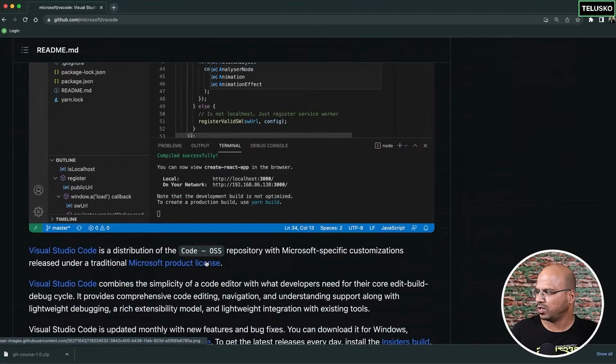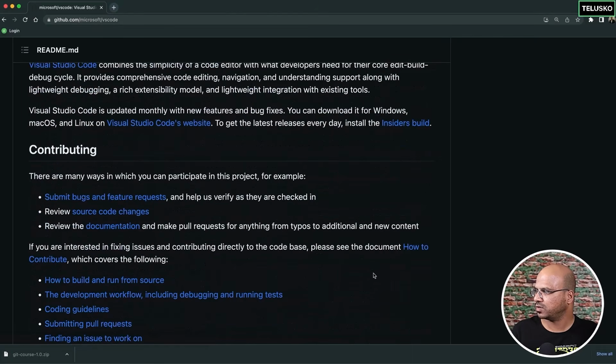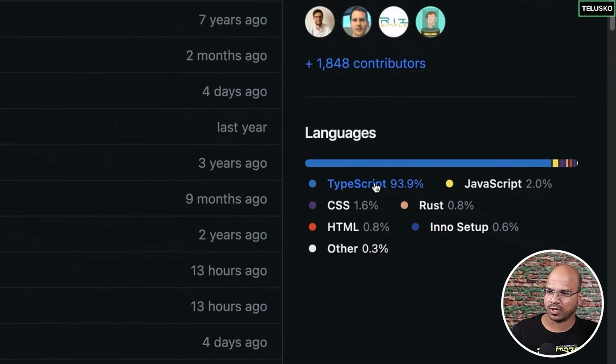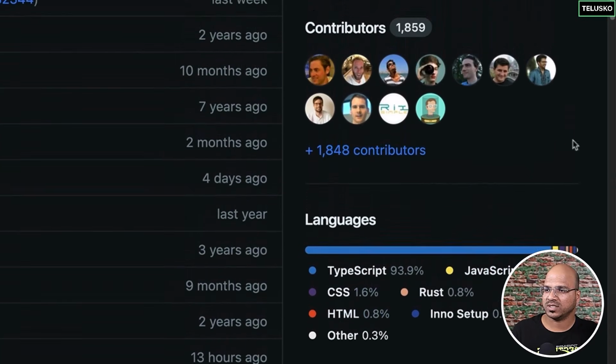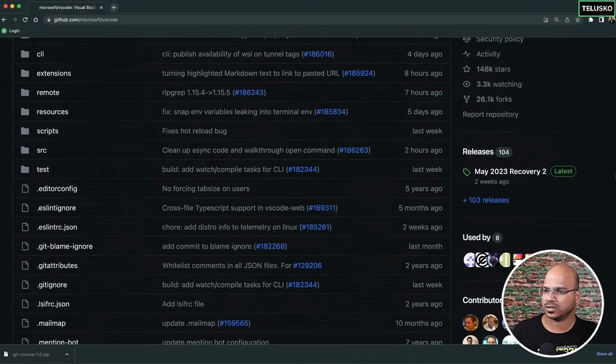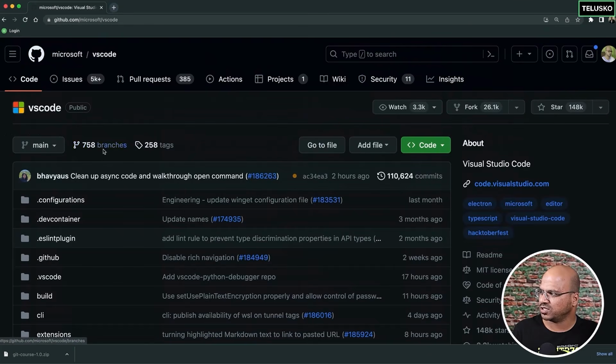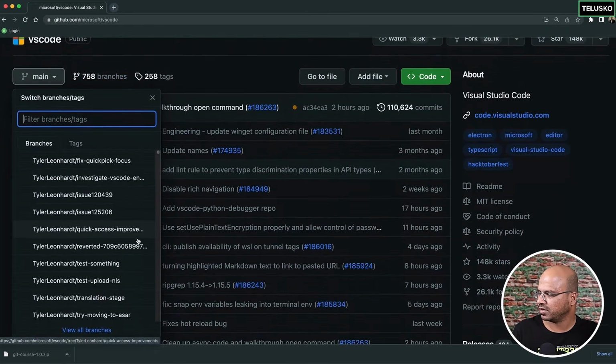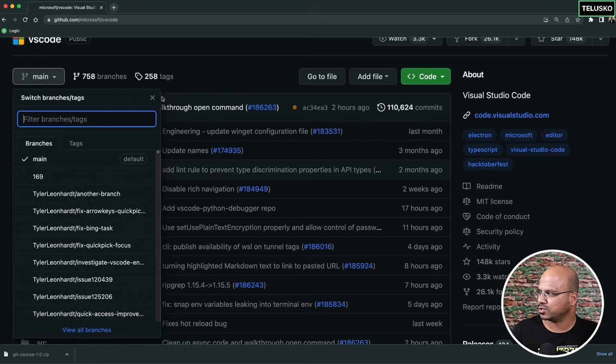While it is downloading, let me see if I can find something interesting here. The entire VS Code is built using TypeScript, 2% JavaScript. There are also Rust elements here, and CSS, HTML and others. You can see the number of contributors, more than 1800 contributors. That's great. There are also branches here, which we'll see later. If you expand this, you can see there are so many branches created. Important is the main branch, which is the most important branch here.